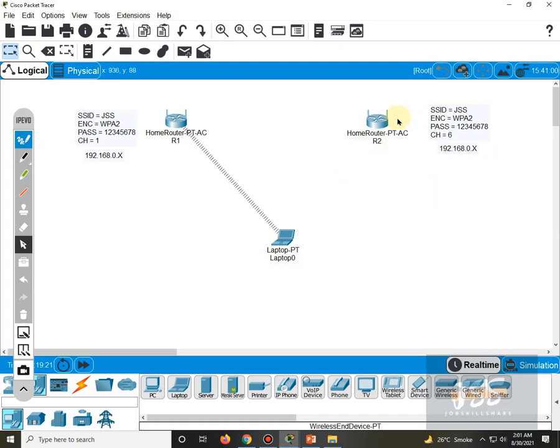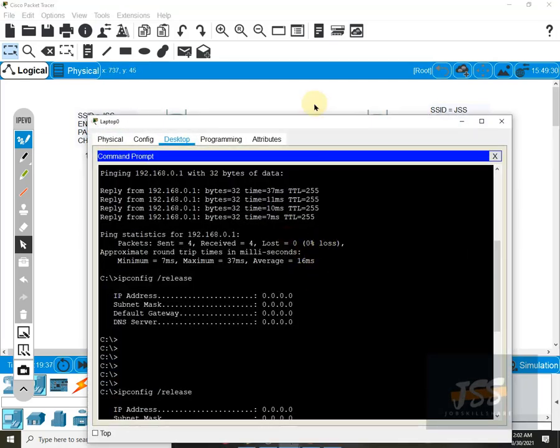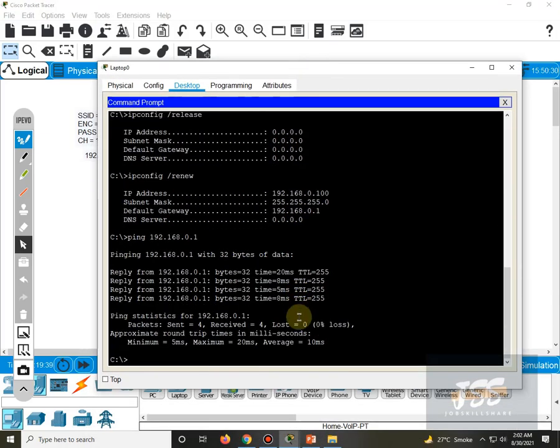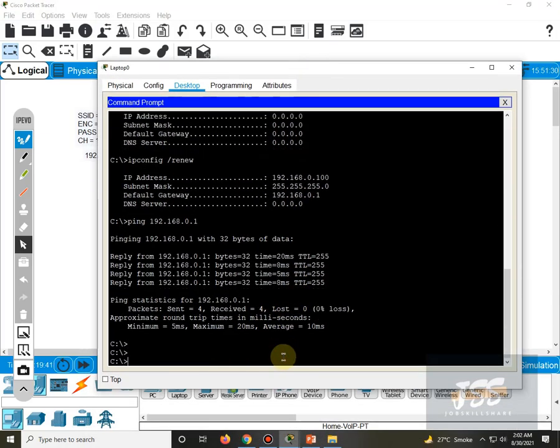So both routers are working on the 192.168.0 network. This router will hand over the same range, and when this router is down, the other router will take over and give the same IP. Okay, so what we will do is a continuous ping, and you know how we do a continuous ping with -t 192.168.0.1.